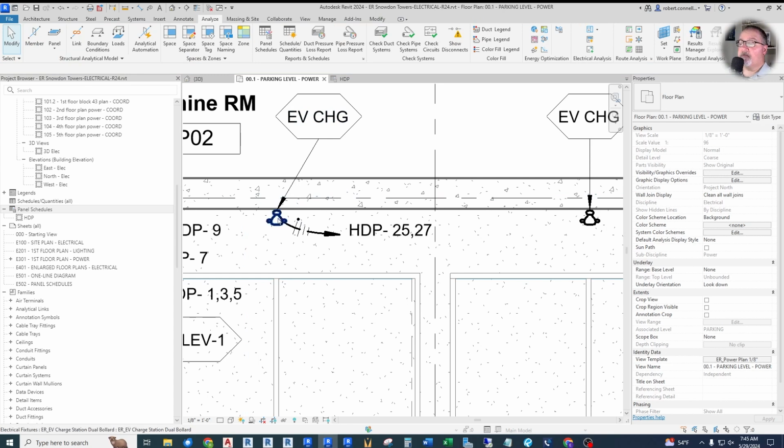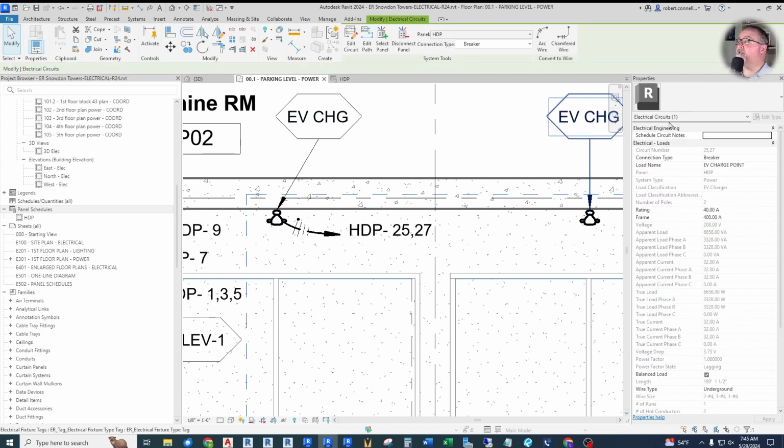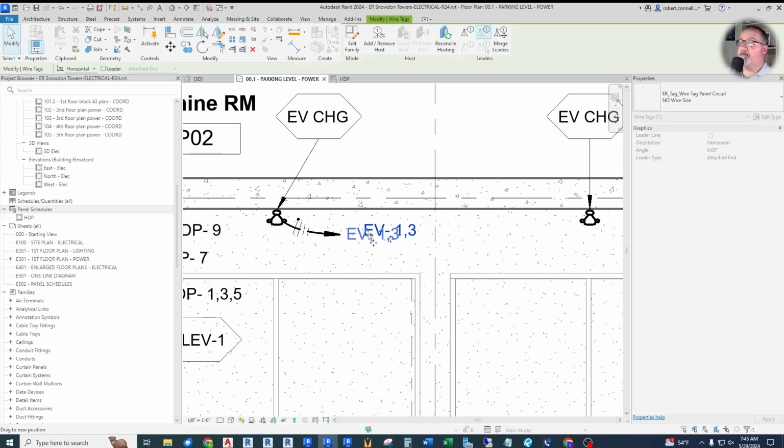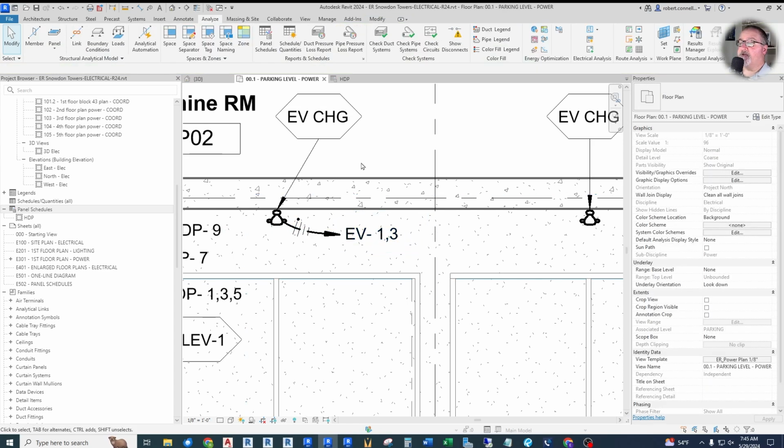Or I can hover over it, hit tab a couple times until you see those blue dashed lines and click it. Now I've selected this circuit and I can change it from here. So now what I can do is simply go to panel and drop down to EV. And look at that. It automatically put it onto EV13. So it's very convenient for changing circuits.